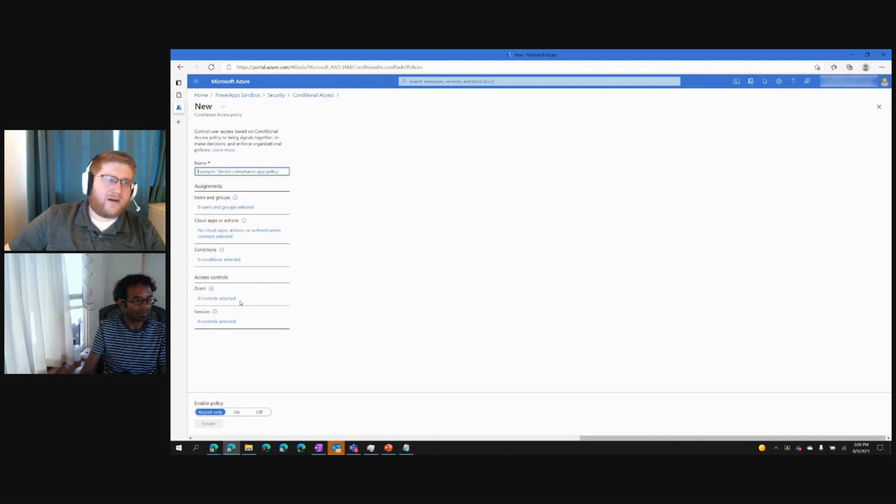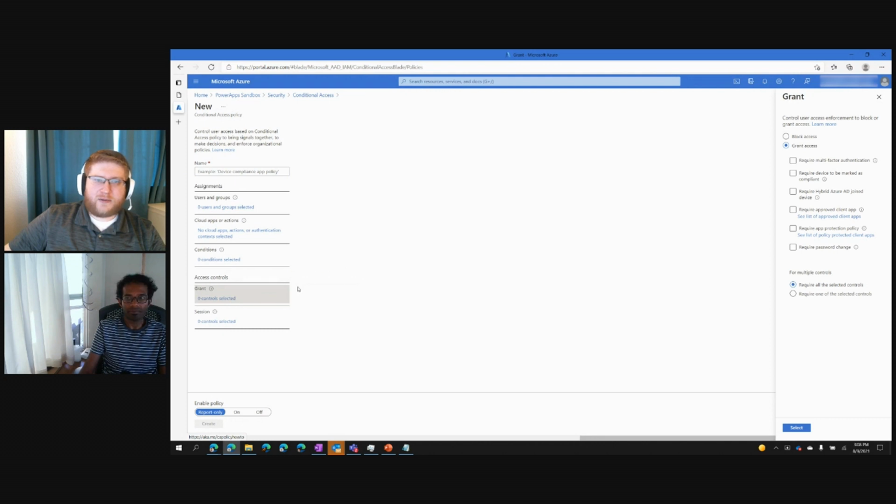So if we click on grant, what we can see on the right-hand side is the option to grant access if the device is marked as compliant. Basically, it'll check the device, make sure there's a compliance policy assigned to it, and if there is, the device has to be in compliance in order for access to be granted to the network.